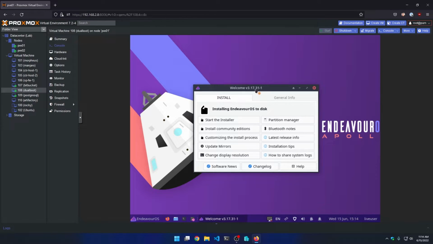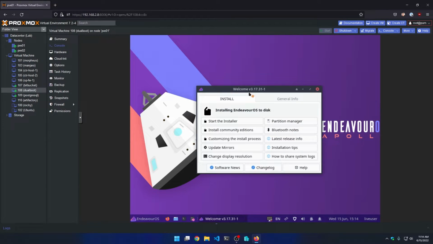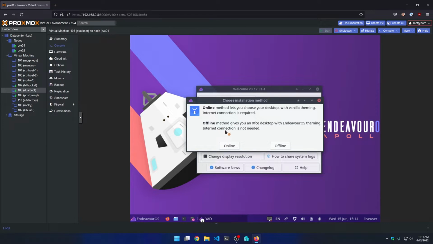Once you're booted into a live environment, you're going to see something like this. This is basically the EndeavourOS live environment. To start the installation of EndeavourOS, we're just going to click on Start Installer. We do have two options of installing EndeavourOS. The first option is to use the online method, which will allow you to download stuff over the internet. And if you don't have internet, for example, you'll be able to install it with the offline version.